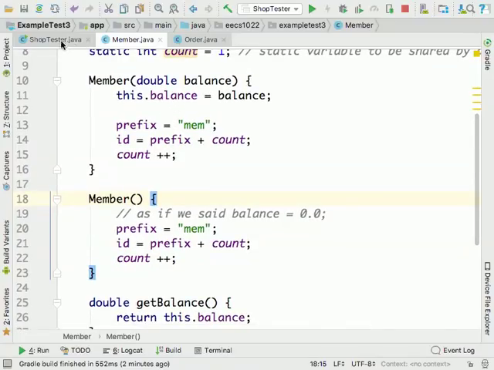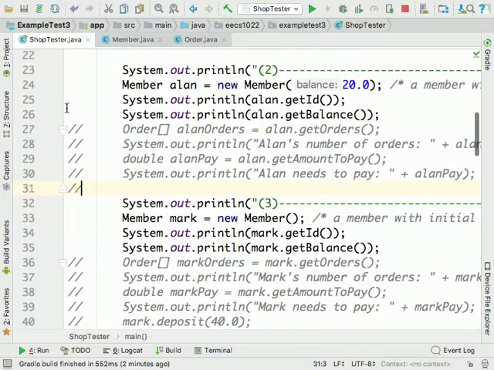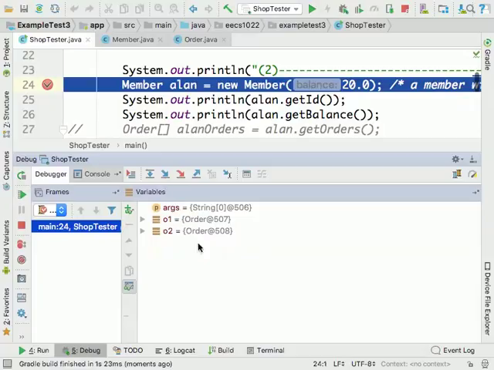Let's go back to our shop tester over here. Let's find out. Okay, let's get this right. First of all, let's get this guy here. And then, remember, put a breakpoint here. And then what we will do is, we'll go for the debugger. Okay, let's try that. First of all, you can see that over here. Let me make this a little bit bigger. We haven't created Alan just yet. Let's see how we do it.